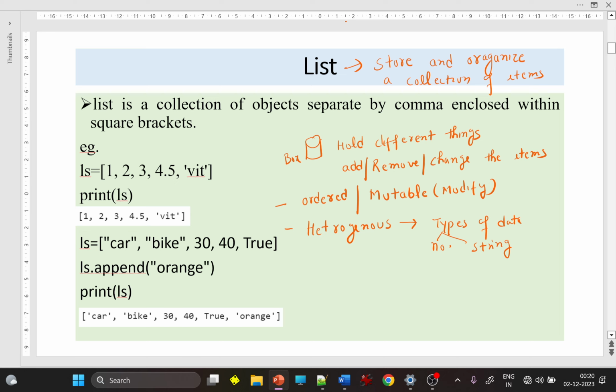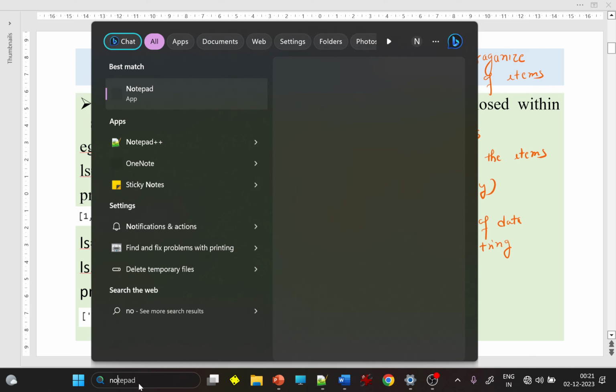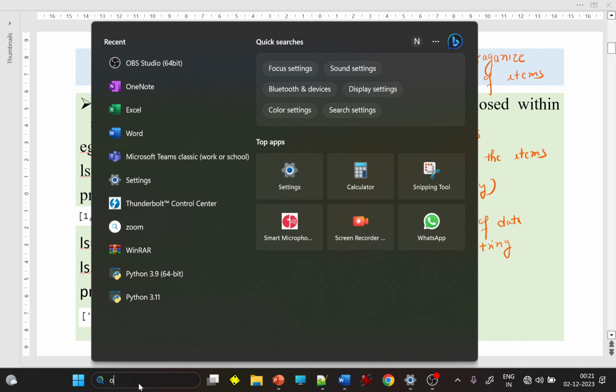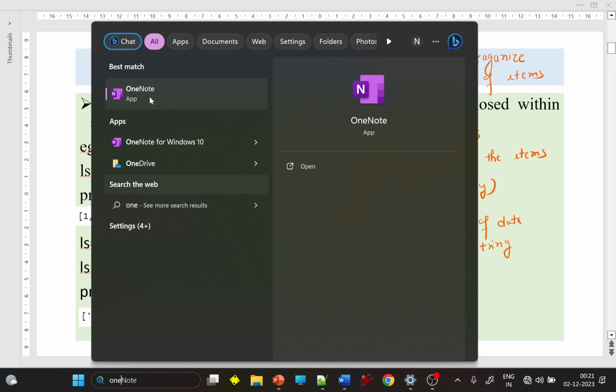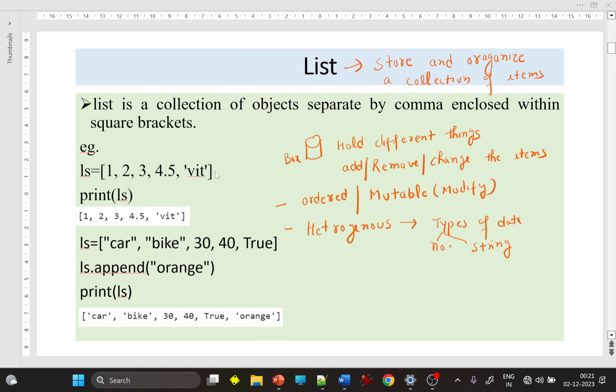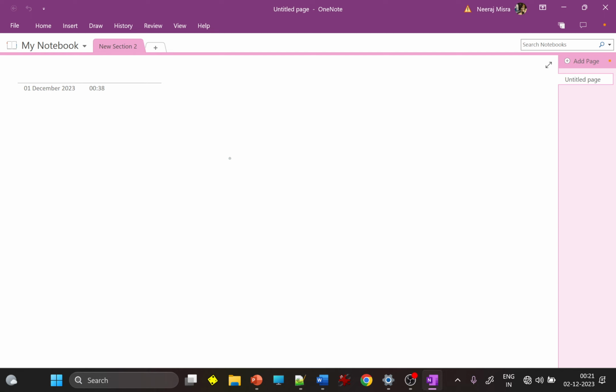Now I will discuss the useful functions in the list. One very useful function is append. Append is used to store an item in the list, but the item comes in the last position. I have written here "end", which means adding the item in the last position.